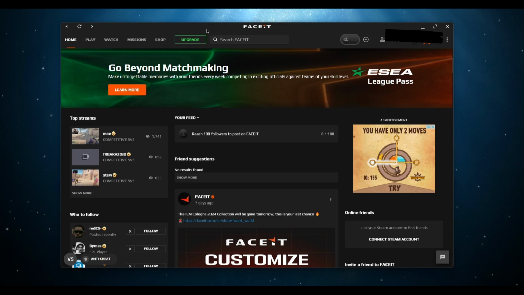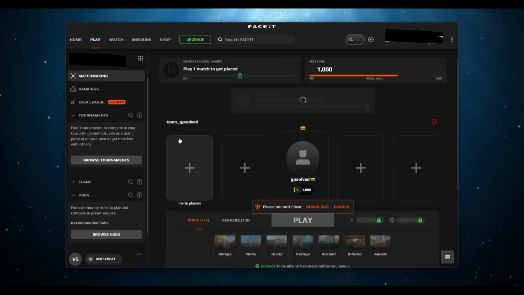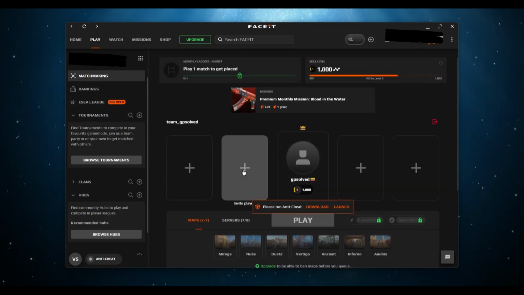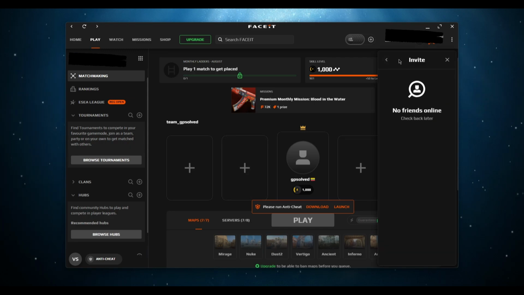Next, click Play. Make sure to connect your CS2 Steam account to Faceit. You should see an option to connect. Select that, and you'll then have a window similar to what's shown here. From this point, you can invite friends to join you if you'd like. Once your friends are ready, just hit Play.